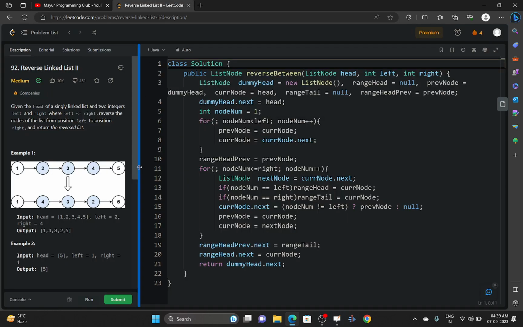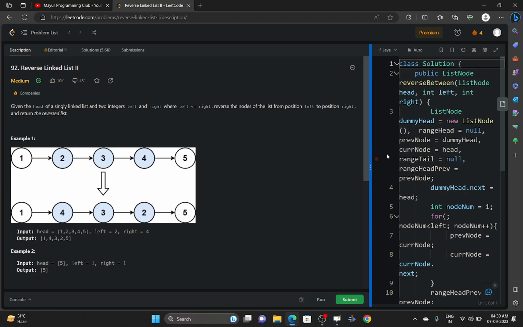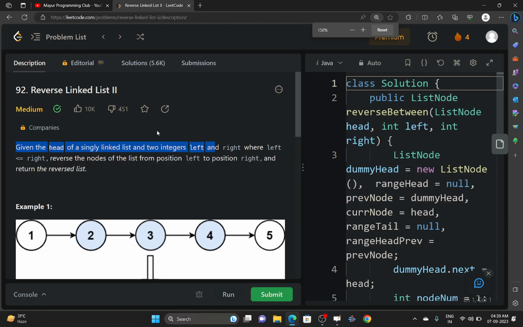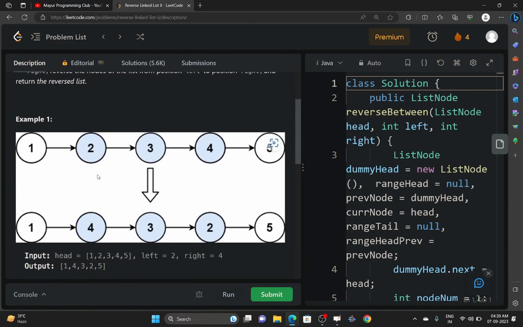Today we will be solving another daily Leetcode challenge, and the challenge name is reverse linked list part 2. So you are given the head of a singly linked list and two integers left and right, where left is less than or equal to right. Reverse the nodes from position left to position right and return the reversed list.